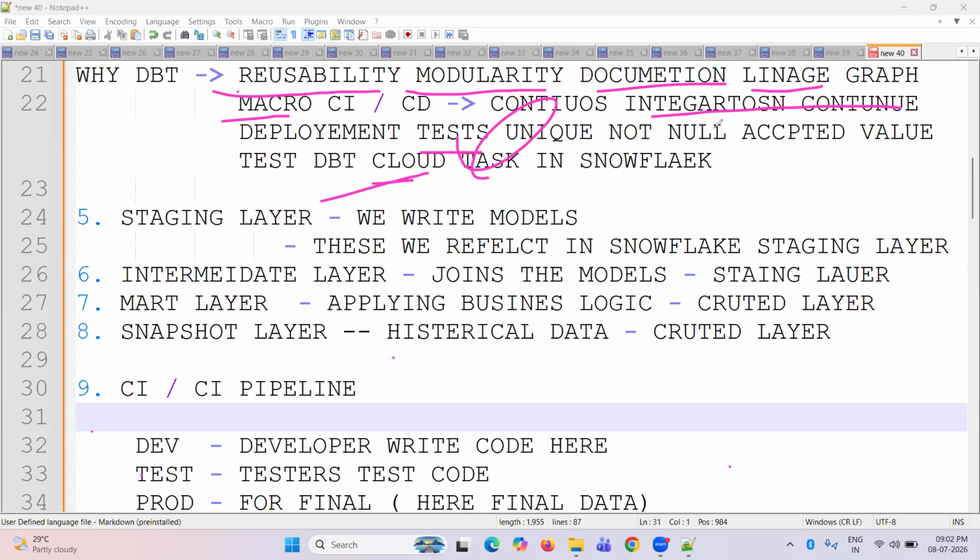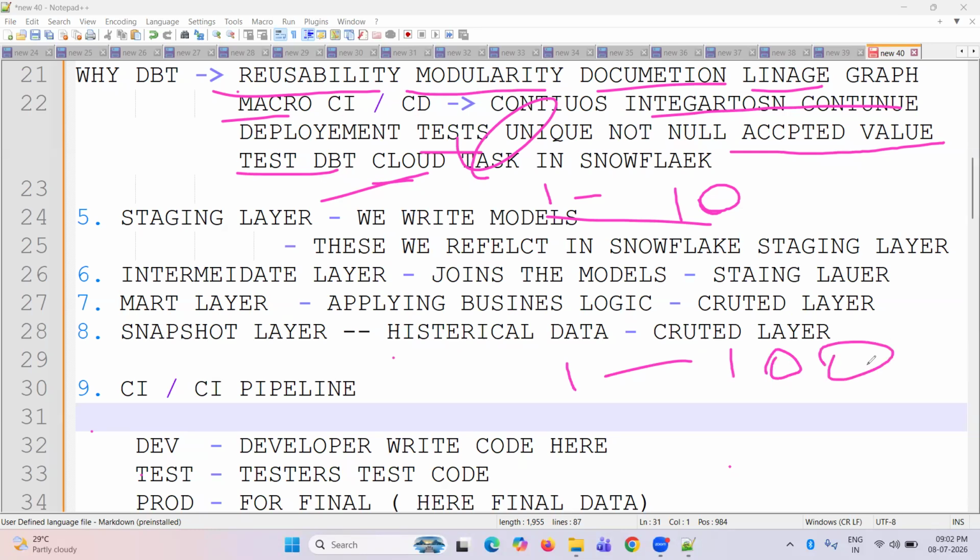I'm writing an accepted values test for 1 to 10 numbers. That column needs to accept only 1 to 10 numbers. But here I need 1 to 100. If you write the test for 1 to 100 and run the dbt test, it's going to fail.